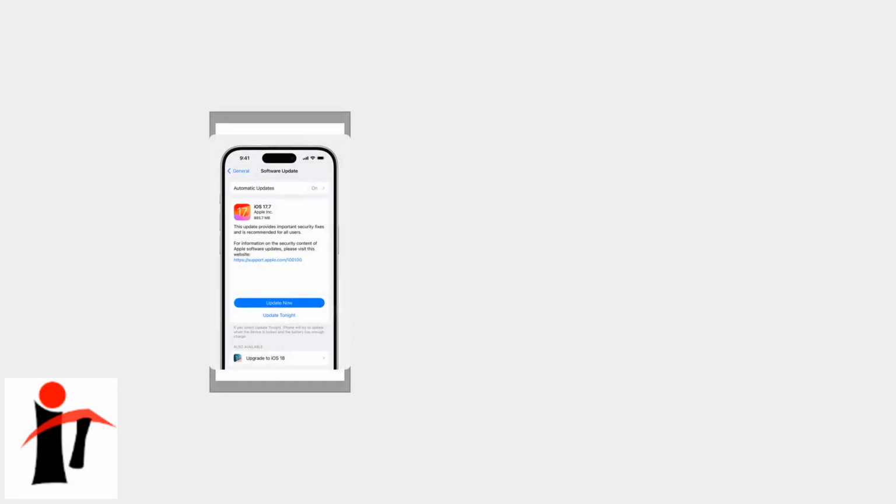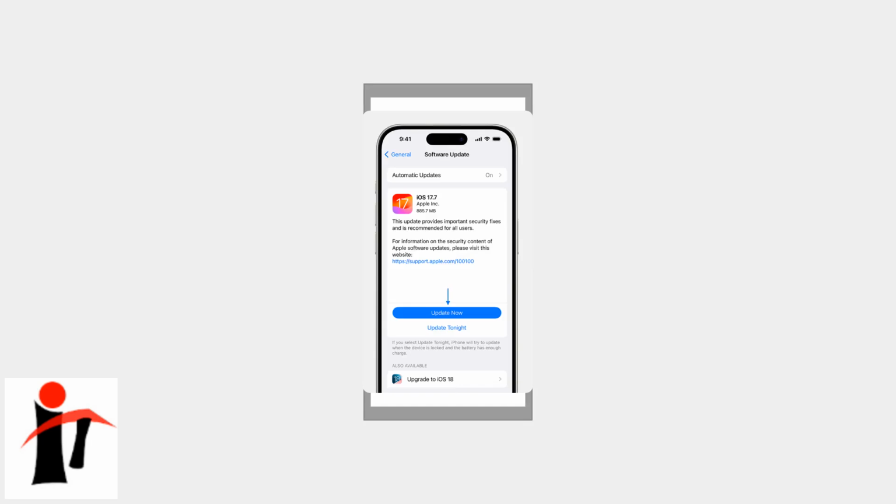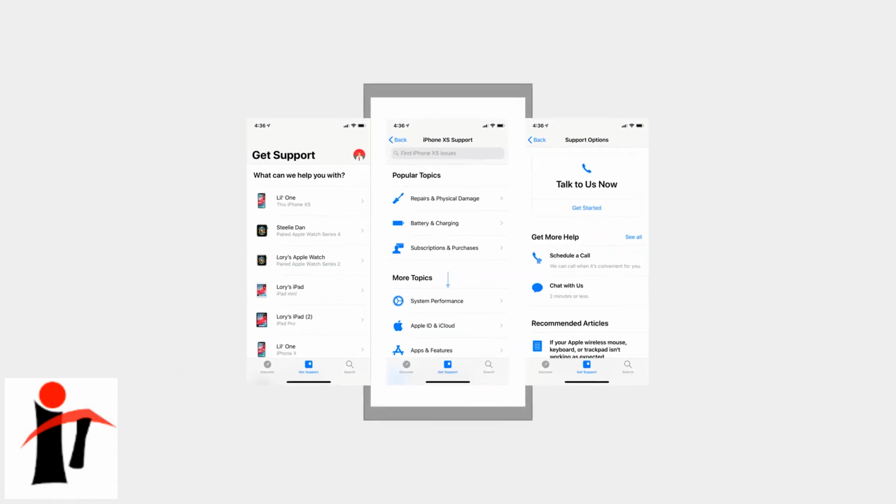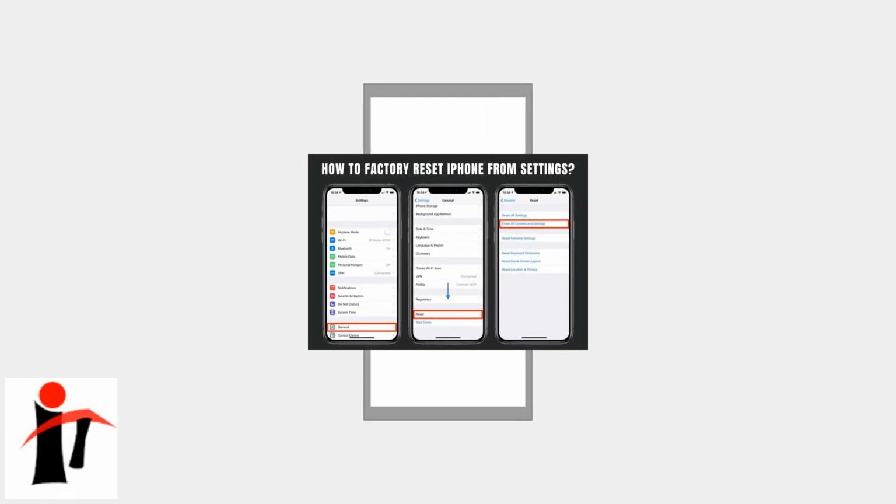If none of the previous fixes work, start with ensuring your iPhone is running the latest version of iOS. Newer versions often include bug fixes that can resolve download issues. Next, contact Apple support directly for personalized assistance. They can provide specific guidance tailored to your situation. As a last resort, back up your iPhone first, then perform a factory reset. Be cautious as this will erase all data, so ensure you have a complete backup before proceeding.